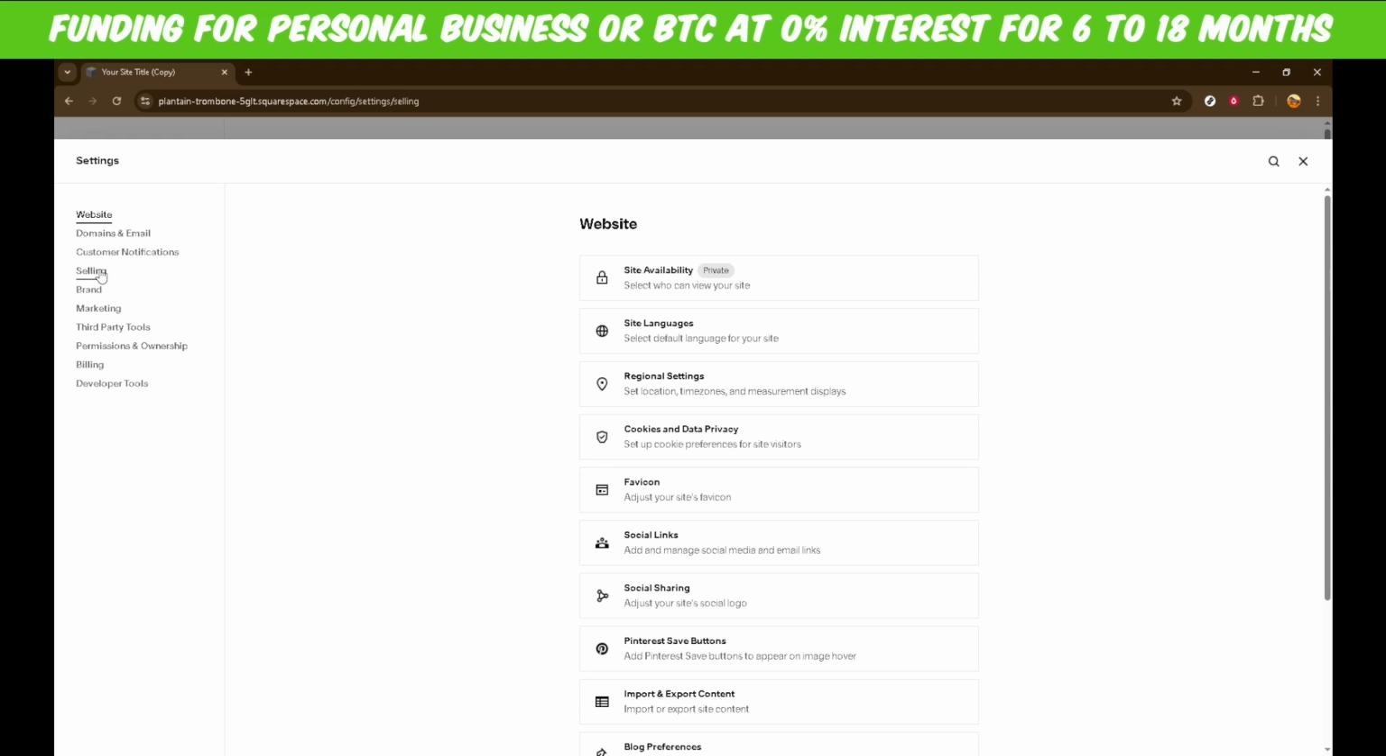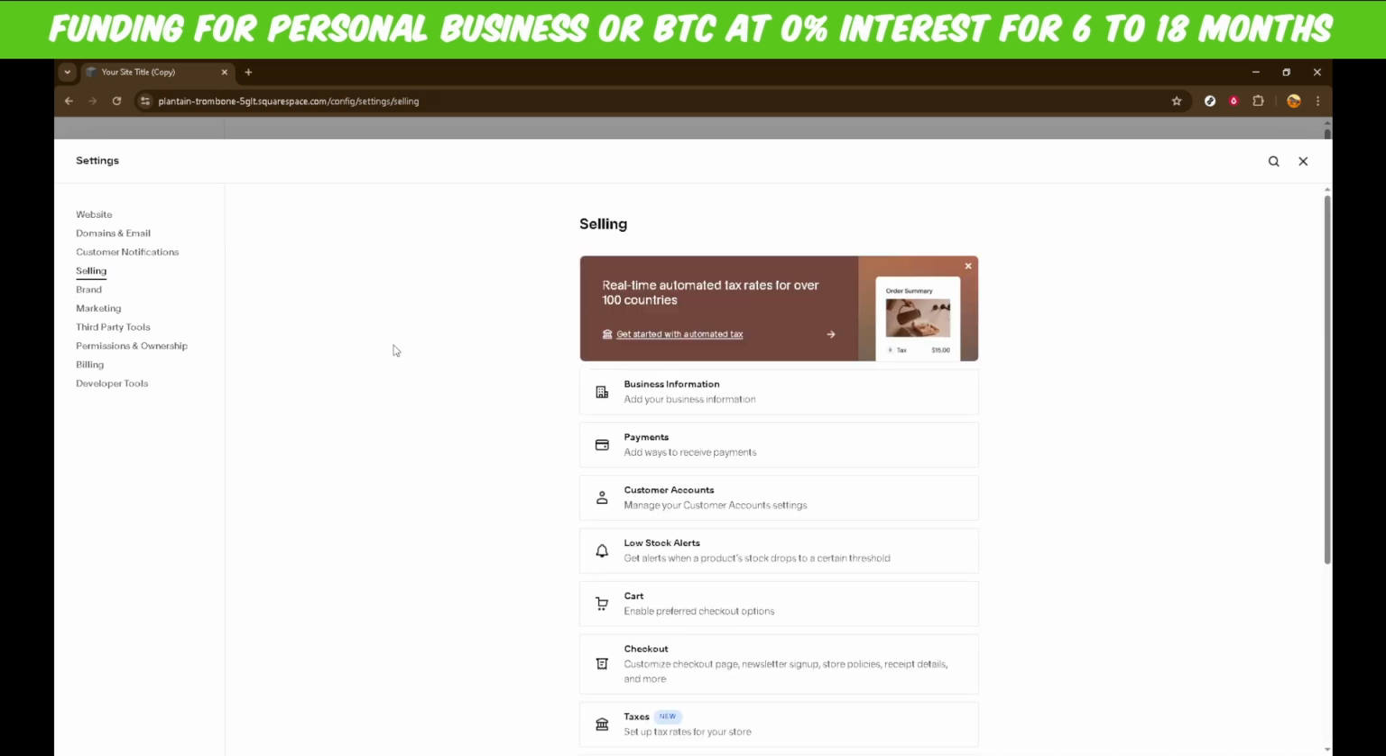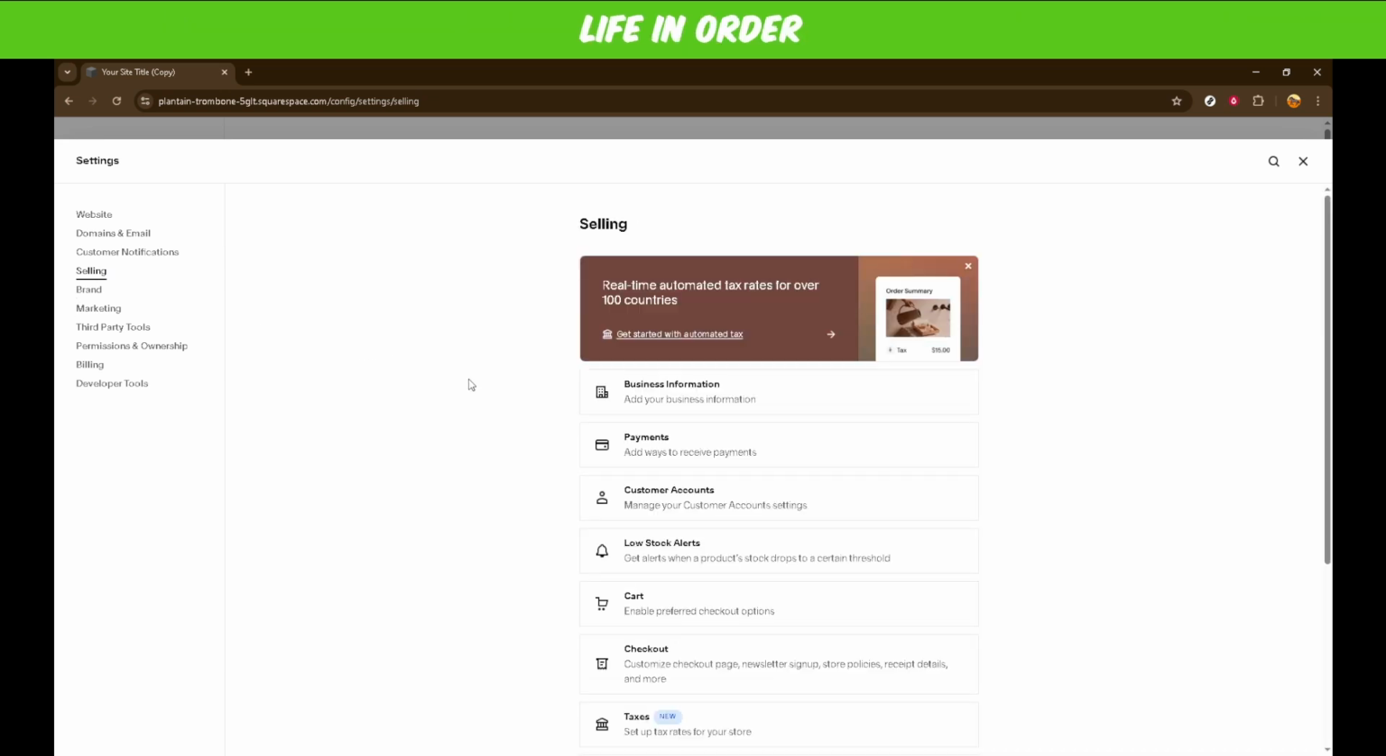The Selling section is specifically designed to handle all store-related configurations. This is where you manage your products, options related to checkout, and importantly, your store's payment settings, which is what we are focusing on today.